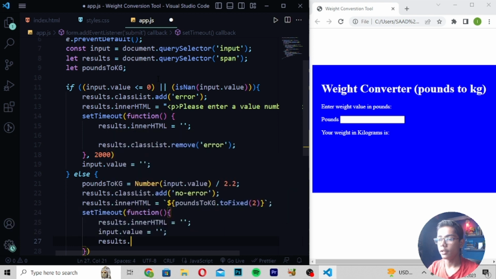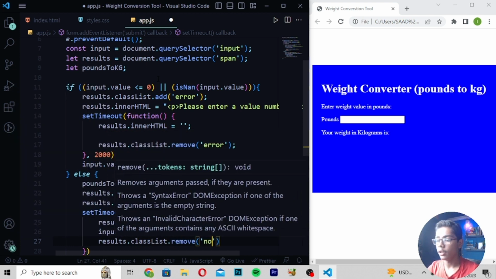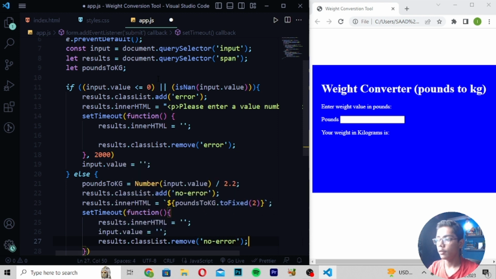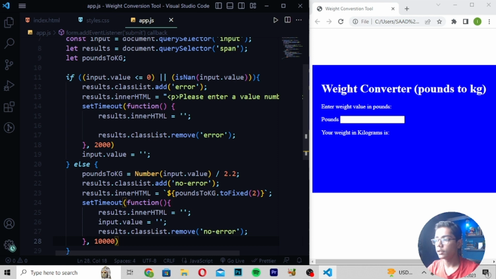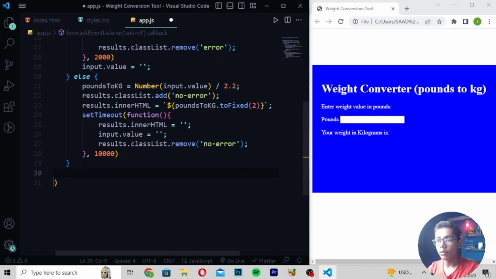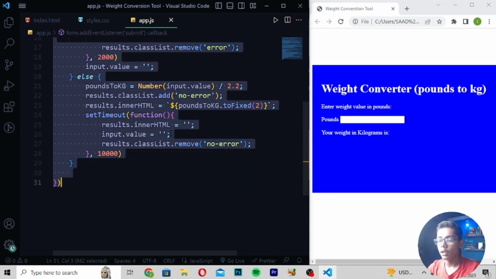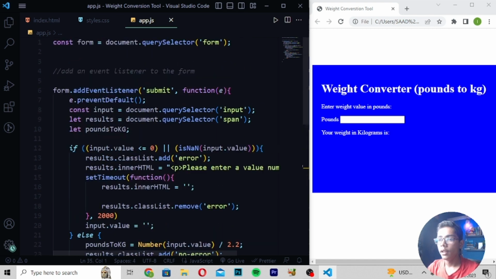Then here I will be writing results dot and write here class list dot remove. Then you have to now write here no error, and here you have to just now make this tag here comma and write here 10,000. Save this, and then I will be just moving it down like this, and then you have to just save it here again, and then you have to reload.